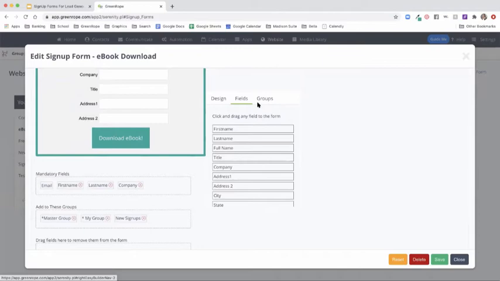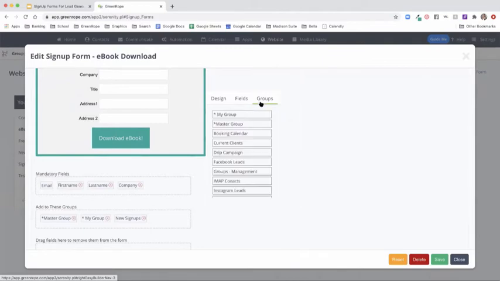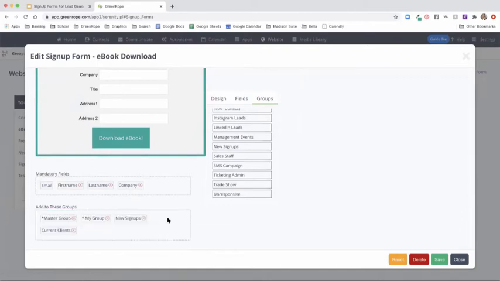Next, you want to also add them into the specific groups that you've created. So here you can drag and drop your specific group into the option here, or simply remove them from any group in your account.